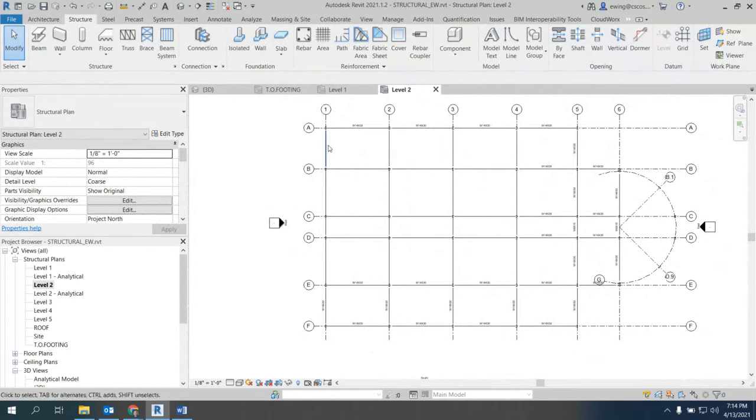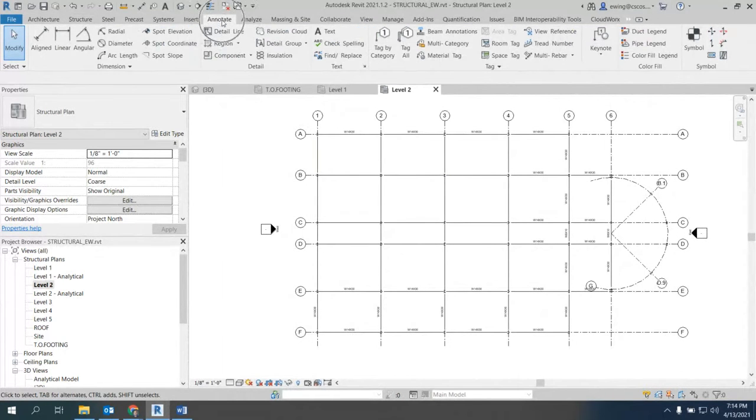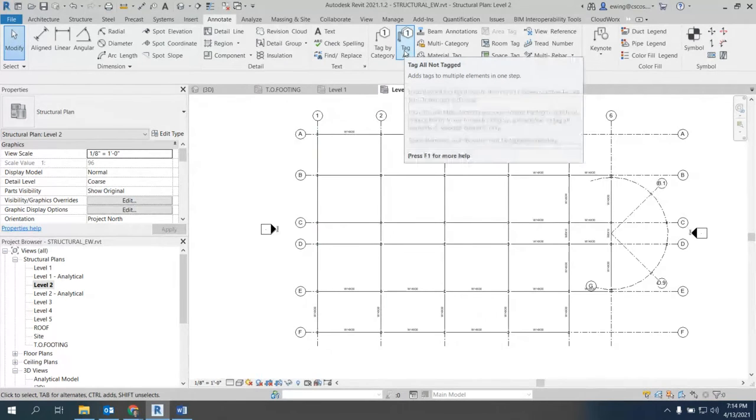If you don't have labels on your beams, go to the Annotate tab. I love how Revit does this. This is the one feature that made me leave AutoCAD and go to Revit when I did this for the first time. If I go to Annotate and then Tag All, make sure you hit Escape first, because it'll only tag the items you have selected. Let's go Tag All, not Tagged.